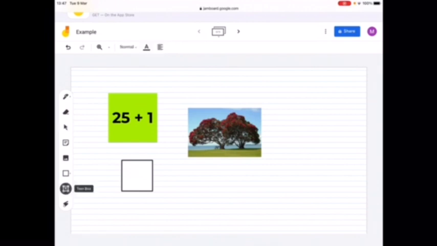Underneath the shapes, I've got my text icon. So this lets me type into my screen. So I tap onto my screen and I can type in. So I'll type in tree, so I've got my example of a tree. I can, with my text, change the colour. So if I look back at the top here, I've now got the text line. So I can change the colour, so I've got a choice of colours there.